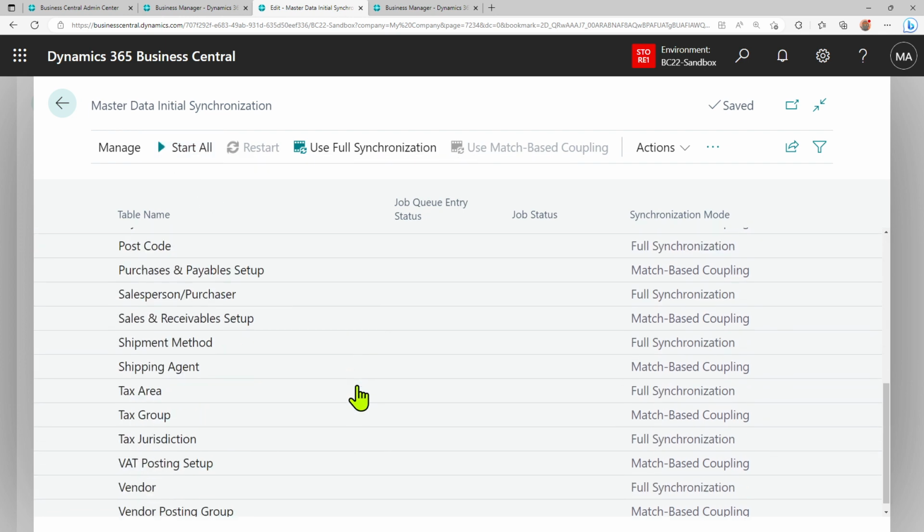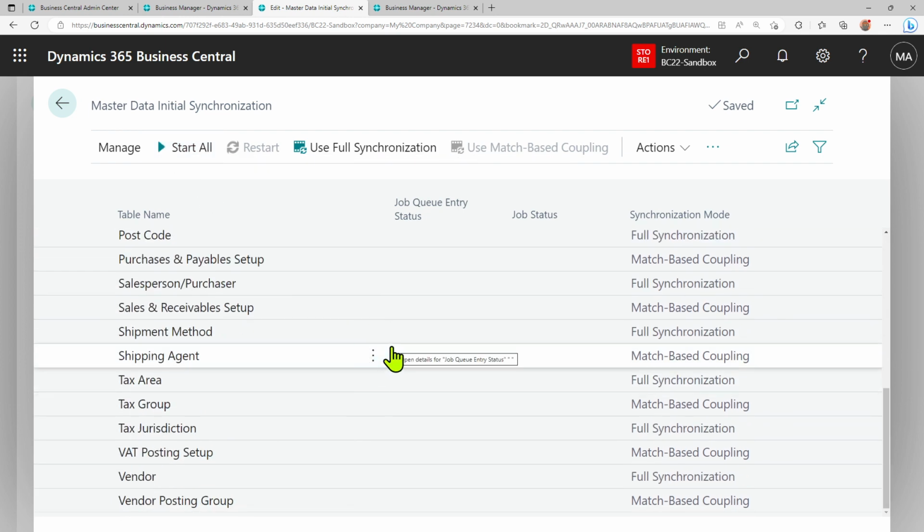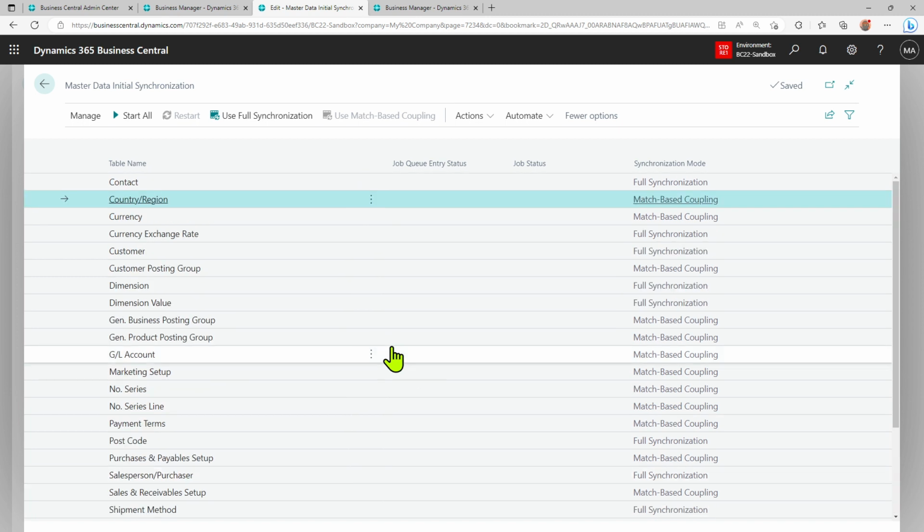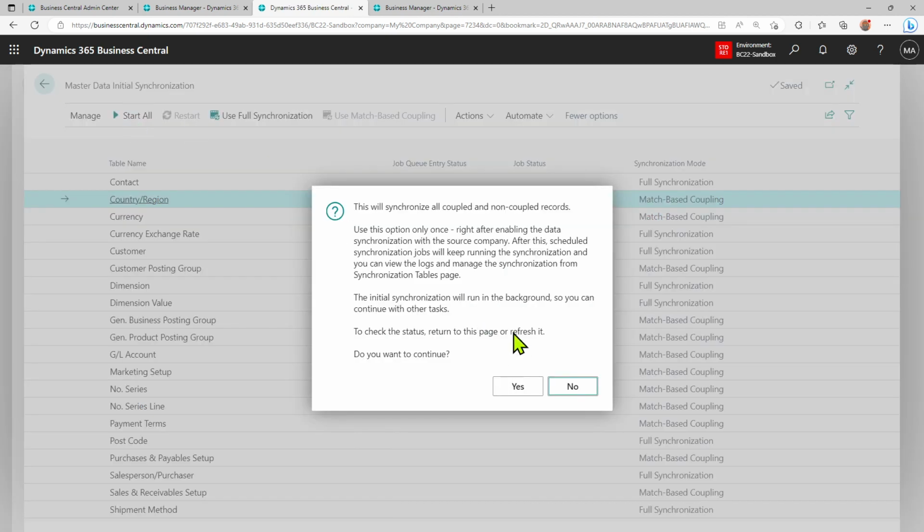As you do start all, the way it is built, it will automatically understand the relationship between all the tables that are listed here. I guess that's how it is working, and it'll start them in that sequence. So when you click start all, it'll show you the message: this will synchronize all coupled and non-coupled records, because this is the initial synchronization. You're not going to run the master data initial synchronization every time. This is the first time where all the data is being copied and pushed.